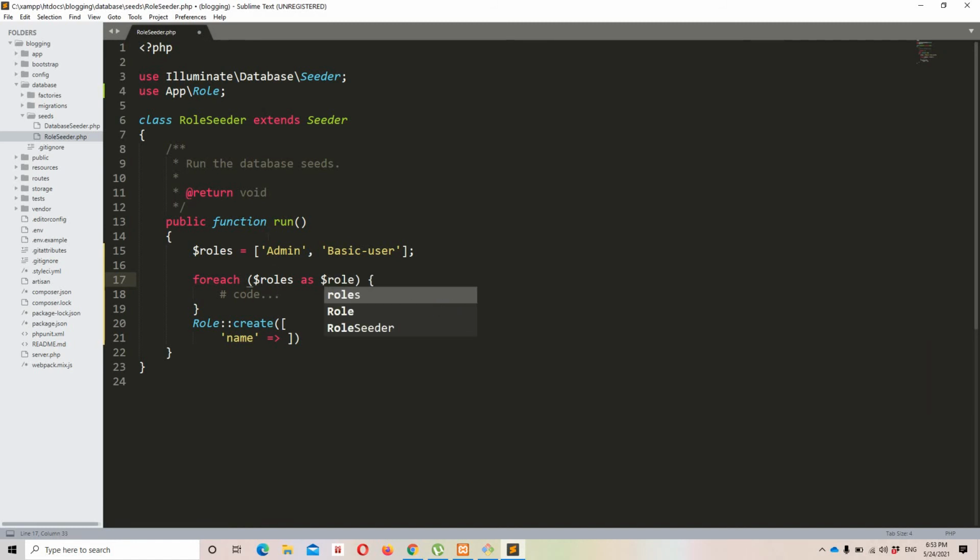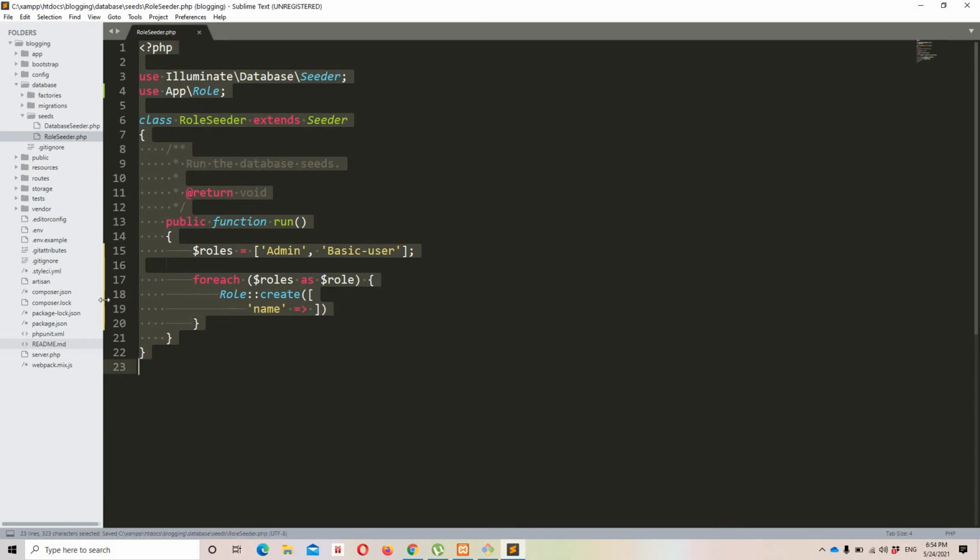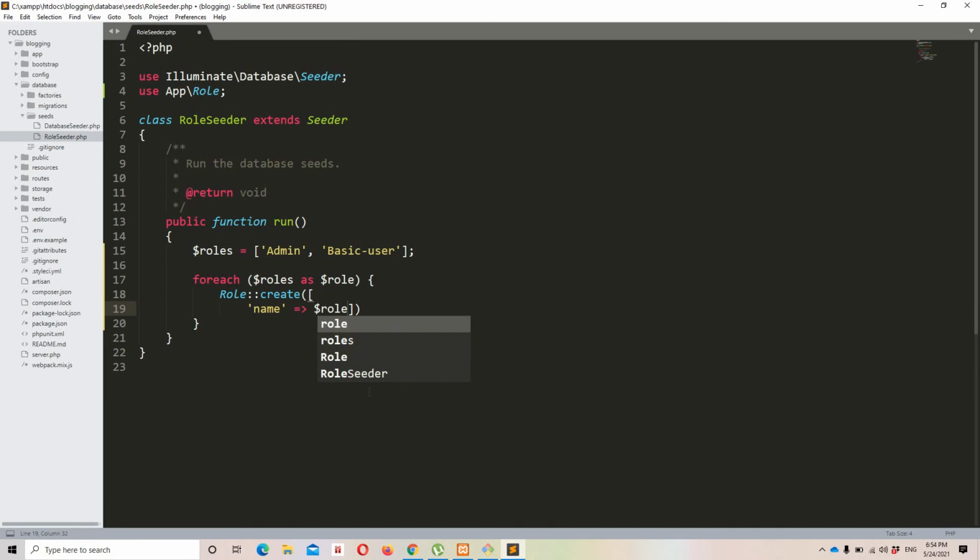Now in the first iteration I'm going to have admin in this role right here. So we need to run this create query multiple times. Let's align this, and now for each roles as role, create and assign the role. That's it. Now what we are doing is running this create query multiple times depending on the records that we have in our array. In this case 0 and 1, so only 2 records.